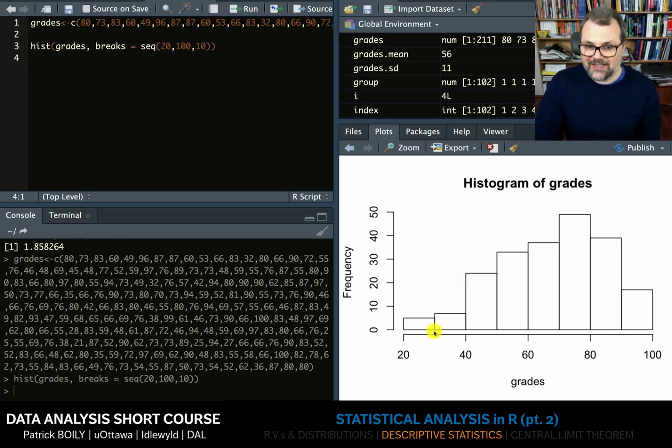By chunks of 10, we see that there's about 5 or 6 grades between 20 and 30, roughly 10 between 30 and 40, about 25 between 40 and 50, and from this point on, all of the grades are passing grades. 35 between 50 and 60, 40 between 60 and 70, 50 between 70 and 80, roughly 40 again between 80 and 90, and about 20 between 90 and 100.